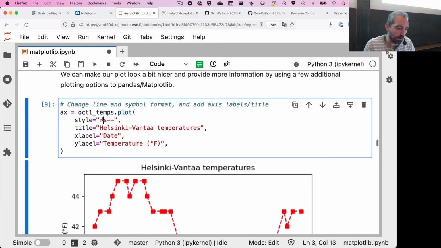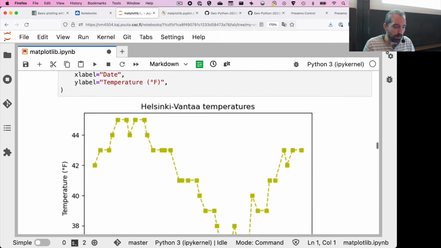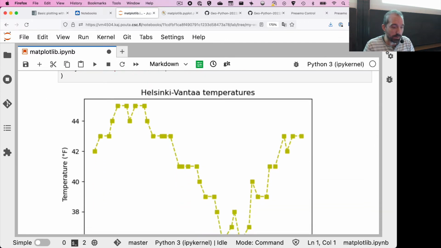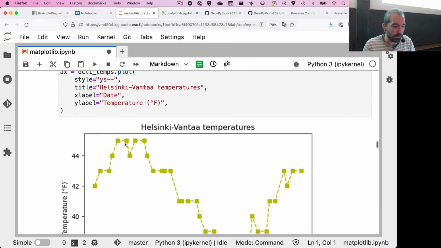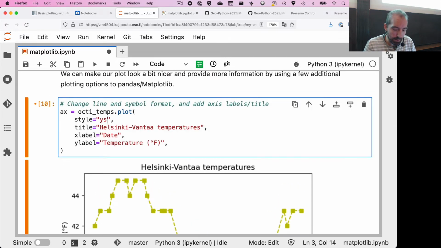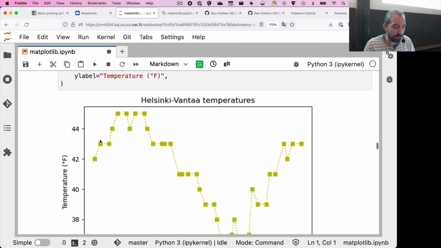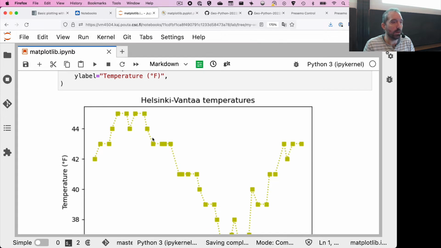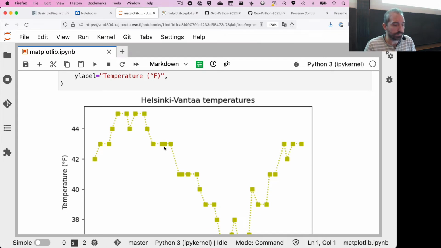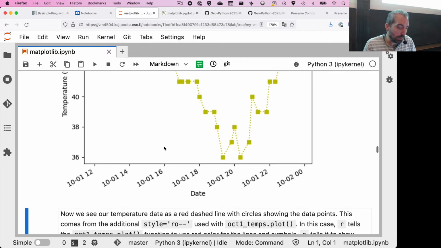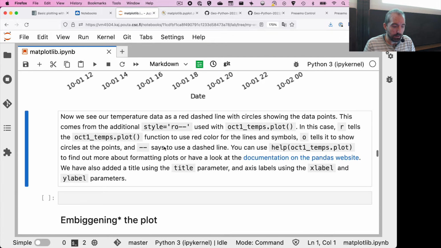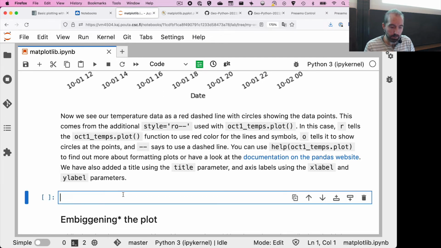If you wanted to say, I don't like red, I want to use a different color, like, I don't know why you would want to, but if you wanted to do yellow, I don't find this to be a particularly nice yellow, so I wouldn't personally choose this, but of course you'd be welcome to. And if you wanted to have a dotted line, instead you could replace the 2 dashes with the colon, and then you get this dotted line with the kind of ugly yellow squares. So you can do your formatting using this shorthand notation.